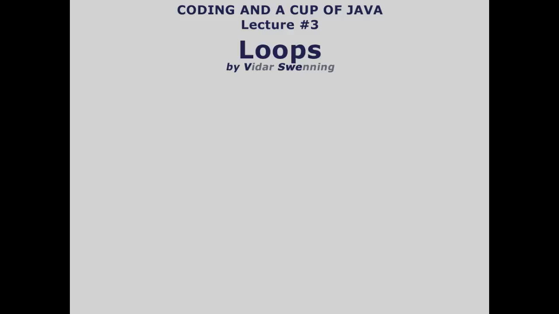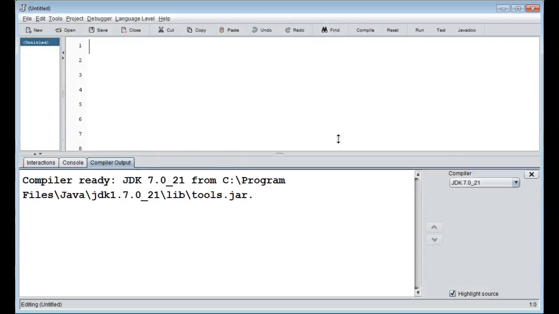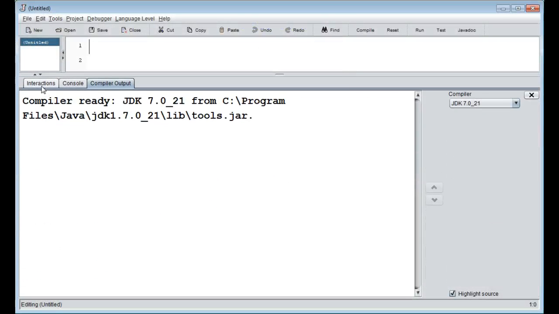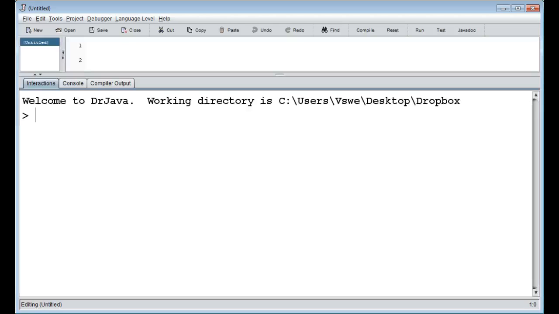So let's get going. Here we are in DrJava, and I'm going to start with some coding here in the interactions pane, but in just a few minutes I'm going to write an example program. First of all, we're going to do a while loop here, and the syntax looks a bit like this.